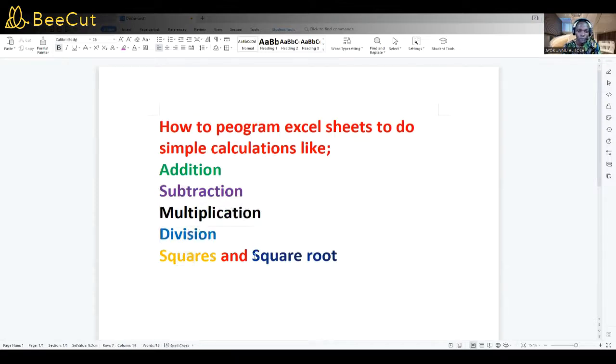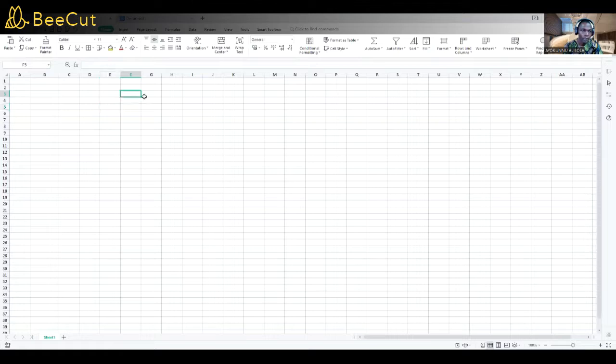squares, and square roots. So right now, this is an Excel sheet. Maybe you want to put a heading on the particular program that you want to write or what you want to do. Let's say the heading is simple calculator. Just put it, calculating sheet.